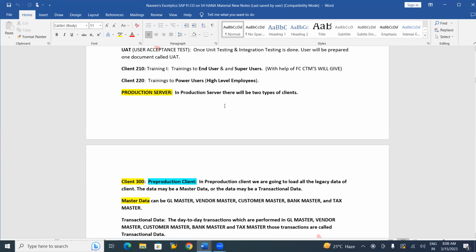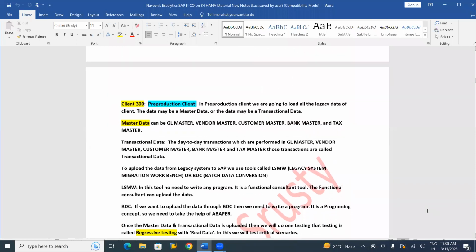In the production server, there will be two types of clients as we discussed. Pre-production client, okay. I have given the number client 300. In the pre-production client, we are going to load all the legacy data. What do you mean by legacy data? Before implementation of SAP, for the last 5 years, they were using Tally or Oracle, right? So the data will be there: GL master data, vendor master data, customer master data. So that particular data needs to be uploaded from legacy to SAP.